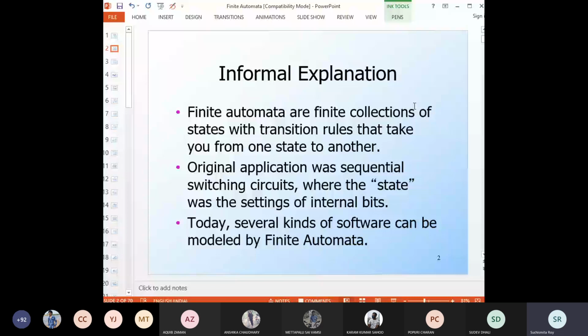Okay. Now this system could be sequential switching circuits or sequential circuits. Why switching? Because flip-flops are usually called switching circuits. It's not used much anymore, but switching circuits is an old term for your state machines, state circuits, or even logical circuits. So sequential circuits where the state is the setting of the internal bits. These internal bits are stored in your memory elements or flip-flops.